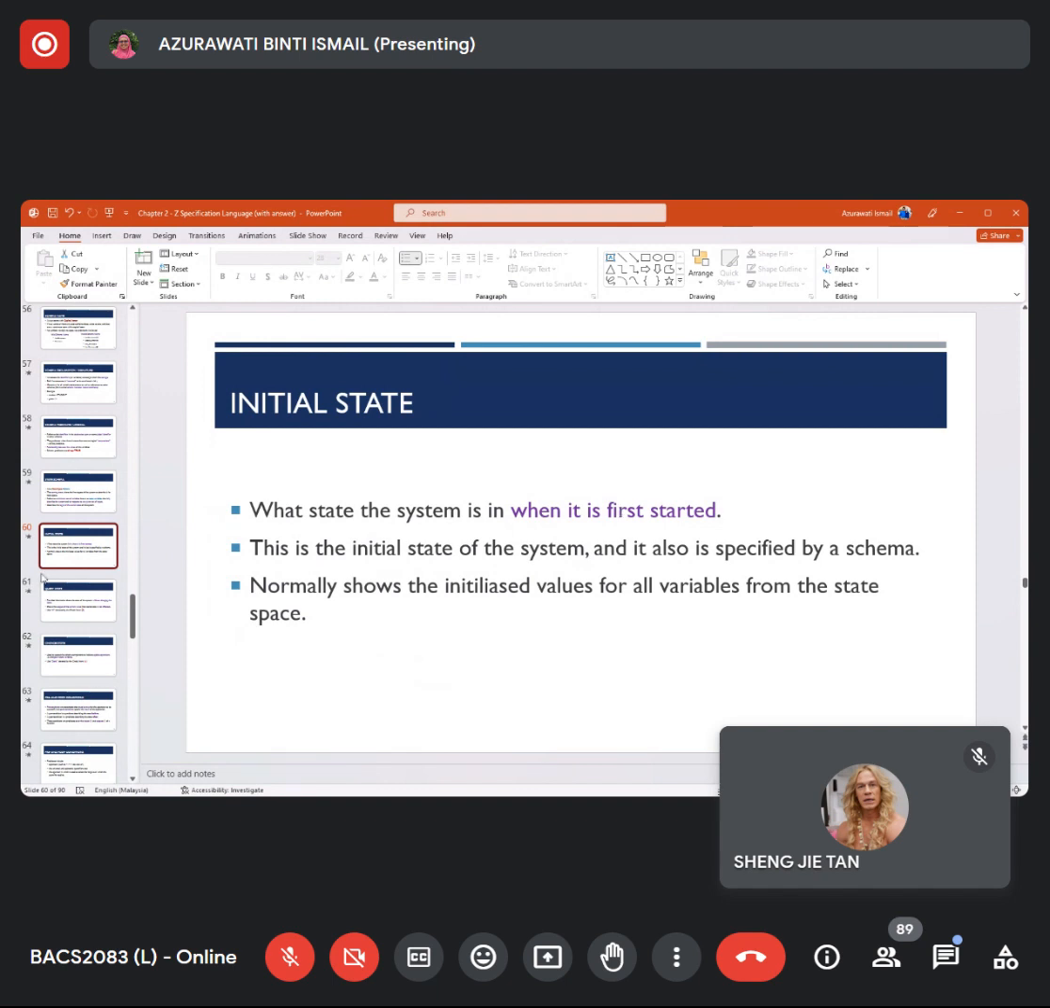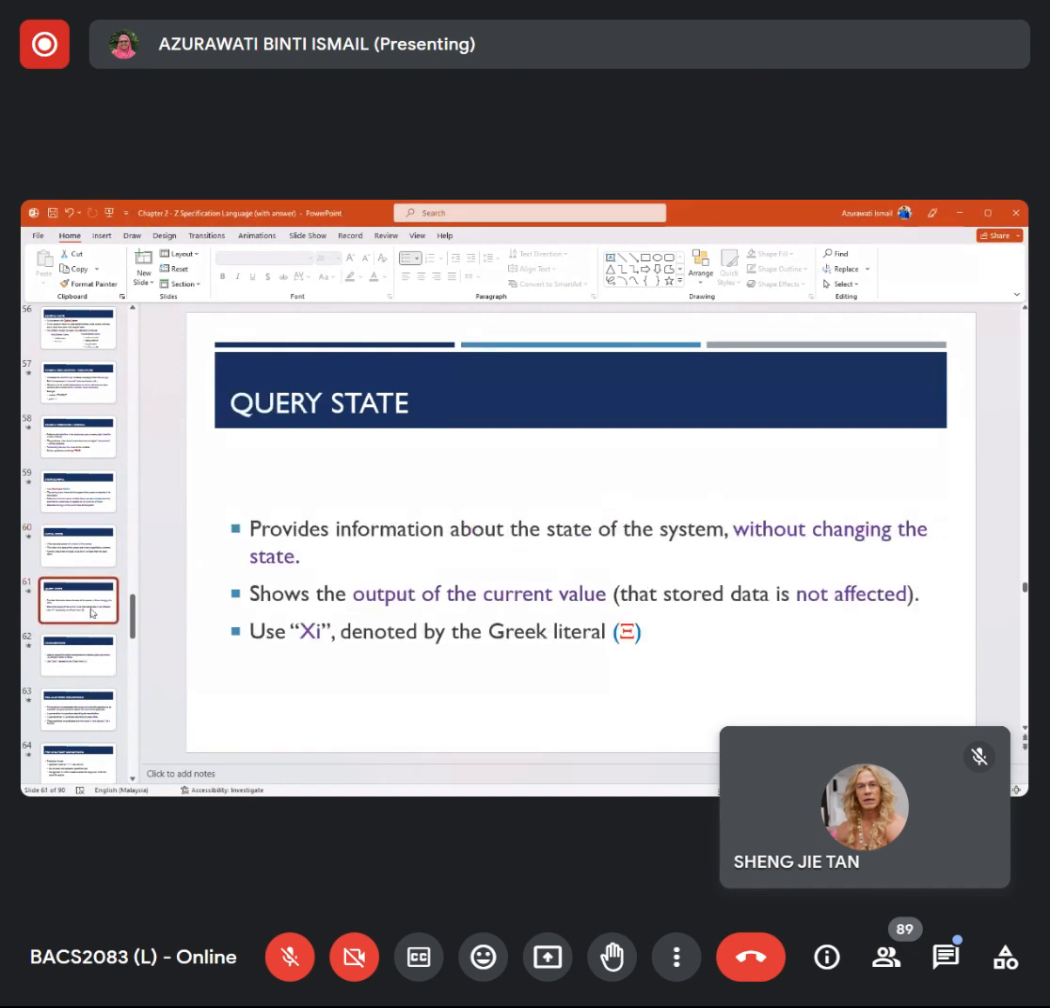The next one after initial state will be the operation state. So just now, remember: state space schema, initial state, and operation state. The third one is the operation state. Operation state can be two kinds: either query state or change state.